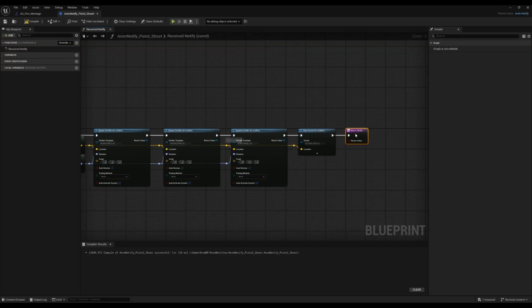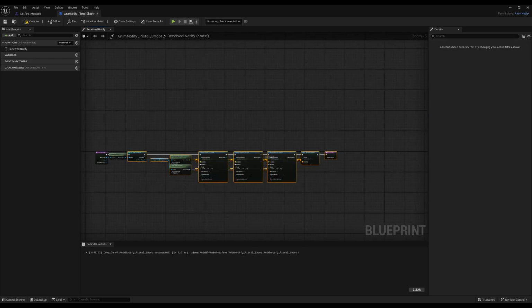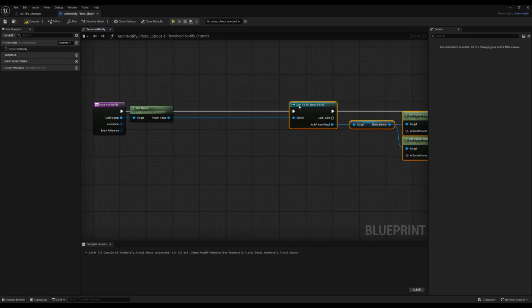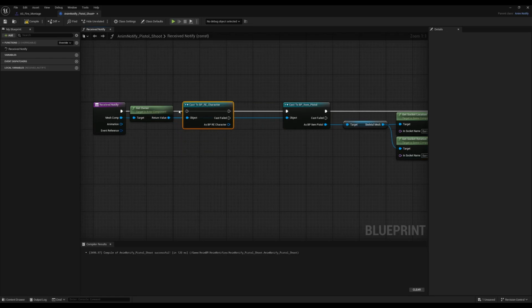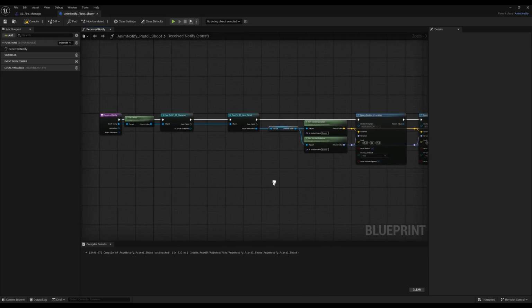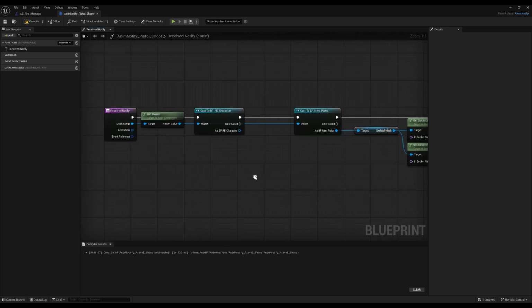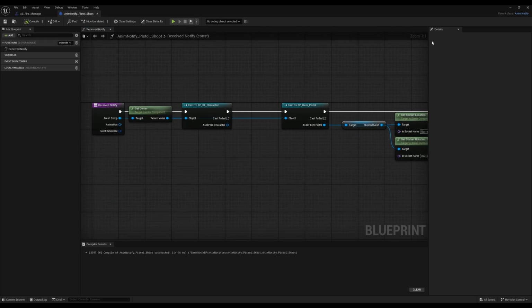Okay, so it's not working because we need to cast to our character, unfortunately. So from the owner, we also need to cast to BP RE character. Otherwise, it's not going to work. I mean, you don't need to cast if you just do it inside your player BP. You can do this logic inside your player BP, but I just don't want to do this. I just want to have this inside here, and then compile and save.